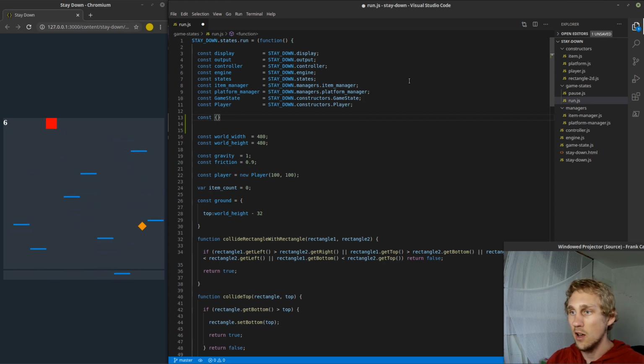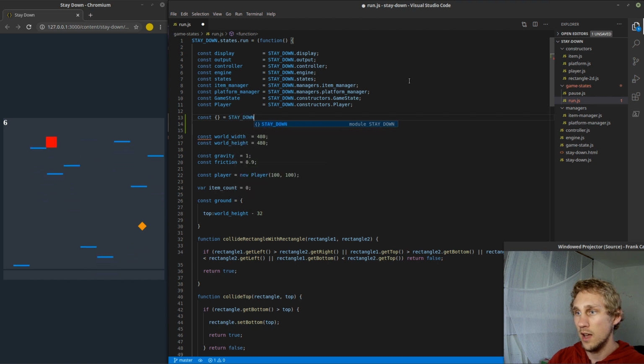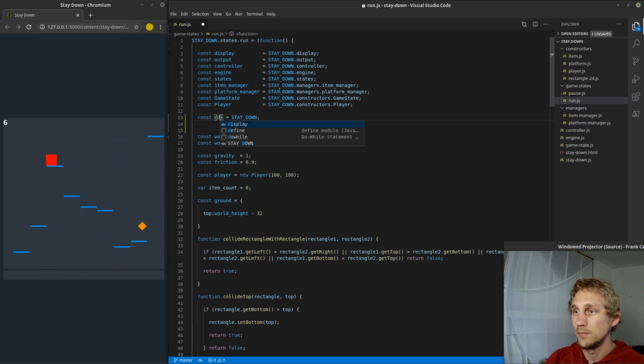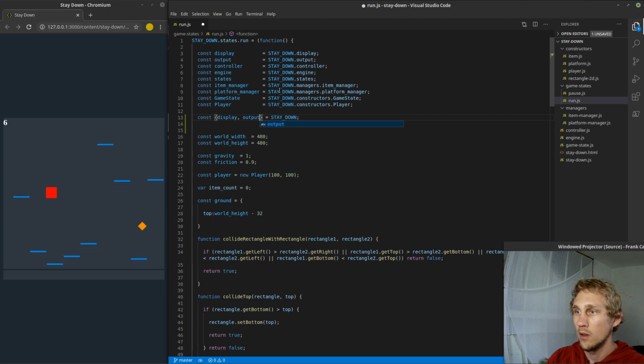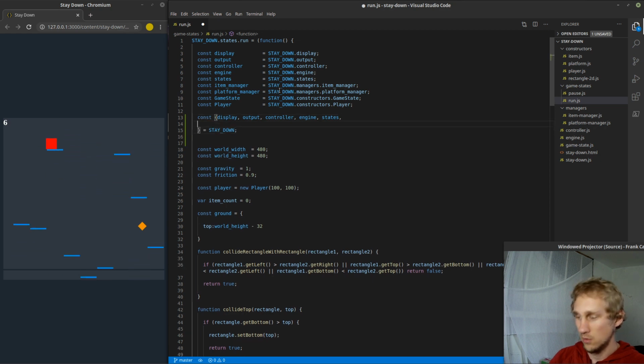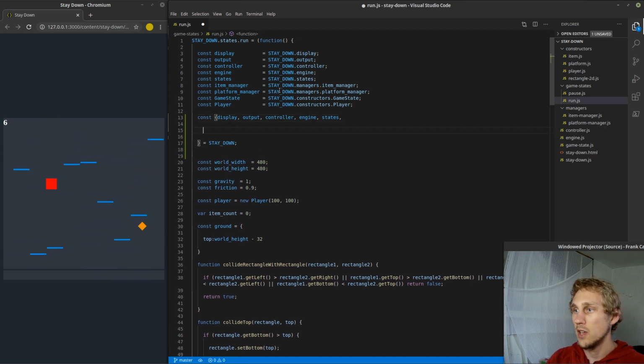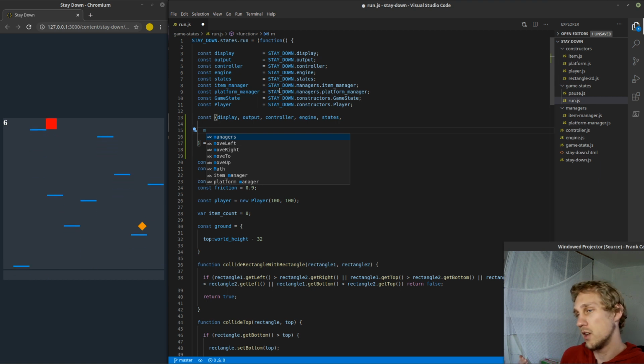We're just going to say const, define an object literal, and set it equal to stay down. And inside of here, I'm just going to define all of these things. So I'm going to define display, output, controller, engine, states, and then how this works is if you have nested properties, you actually have to define it like you would be defining an object literal.